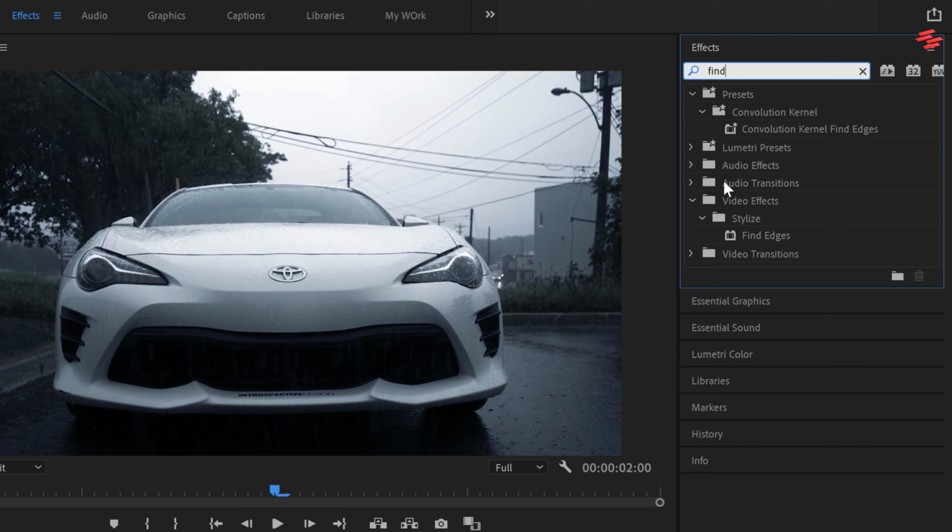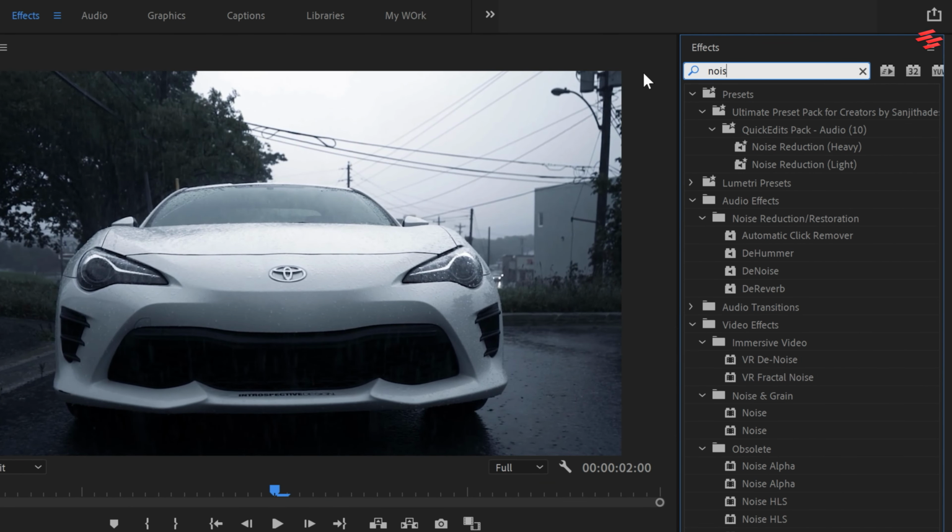First, search for Find Edges, then double-click on it to apply. Next, add VR Glow, and finally, add Noise.